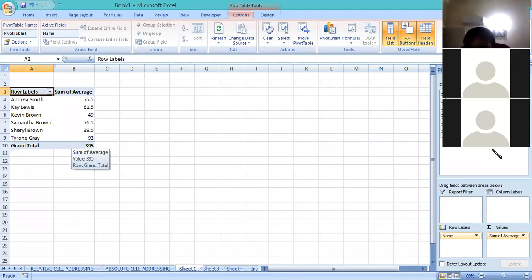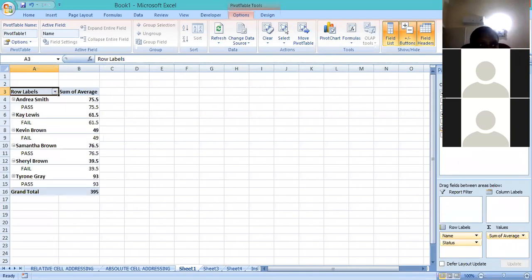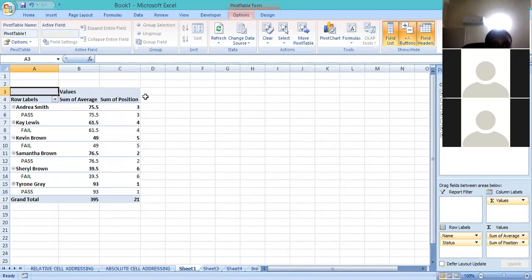All right. And it also wants their, was it status? Yes. So there we have it. All the persons. The first person is Andrea Smith. This is the person's average, and notice it says pass. K. Lewis, 61.5, fail. Kevin Brown, fail, 49. So it basically summarizes the data for you. If the question said put their position, I could add it as well by just clicking position. See? Their position comes up at the side. All right?